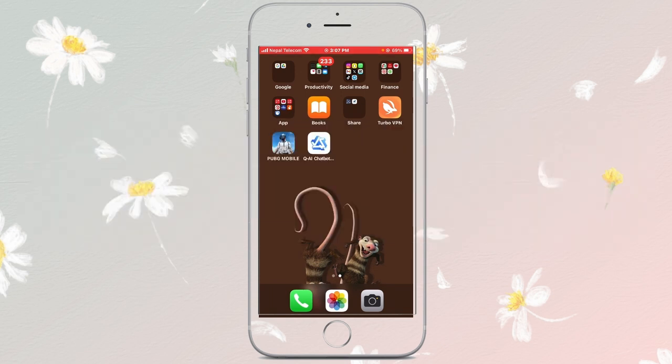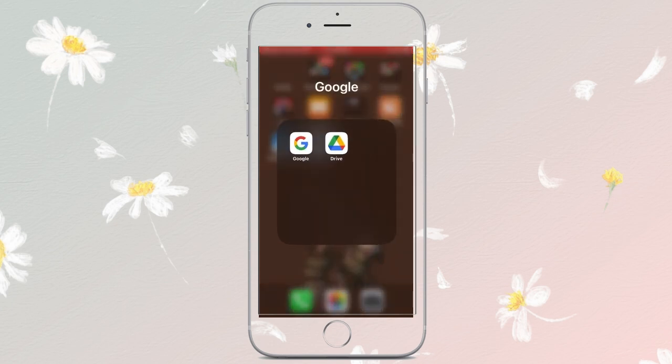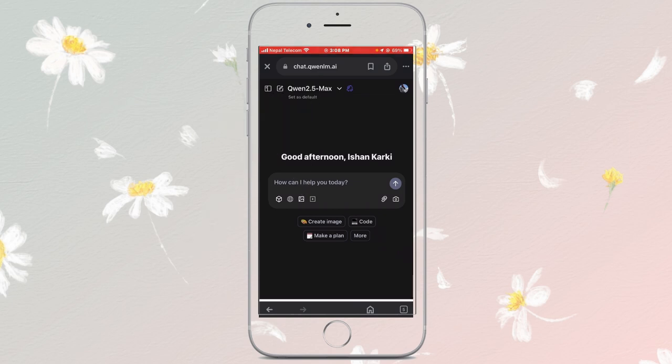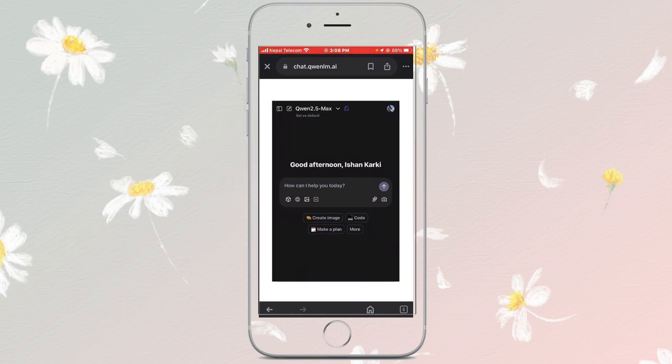At first, you have to be on the home screen of your mobile phone. Open your desired web browsing application. For me, it's Google. Tap on it. On the Google search bar, you have to type in Qwen AI and it will get you to this platform.